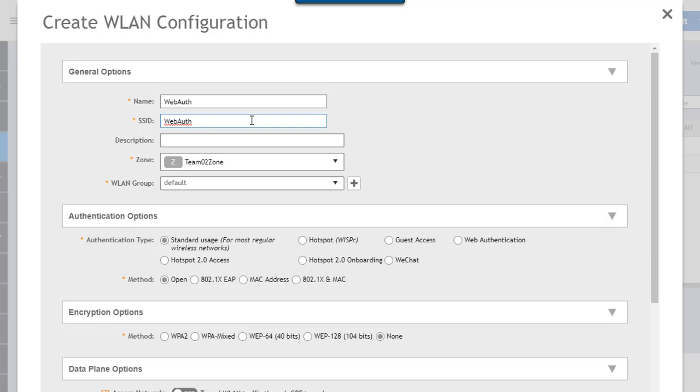The zone is in the zone we created. I only have one AP in my lab, and it is in a particular WLAN group. So I'm going to go ahead and click this and put it in this WLAN group that's associated with the AP group that my AP is a member of. So we'll go ahead and do that as well.